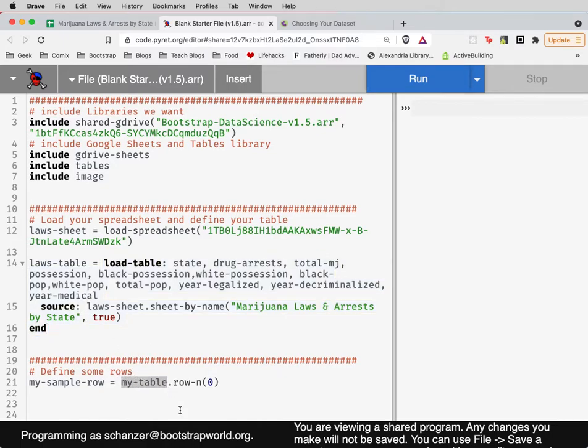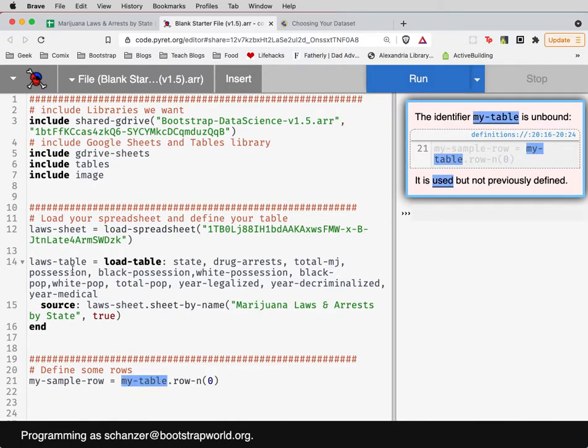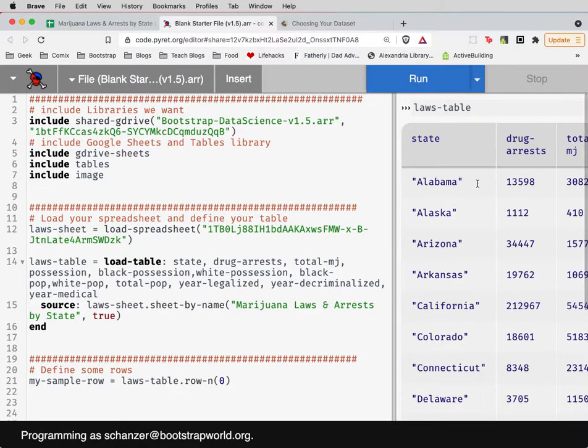Okay. Now, sometimes I can look ahead and say, wait a second, I can clearly see that this is calling it my table, but I changed the name. But even if I'm not that careful, Pyret is really good at finding bugs. So let's see if it finds the bug. Aha, my table is unbound. That's right, I called it laws table. There we go. No errors, that's pretty encouraging. Laws-table. Beautiful, we're in business.